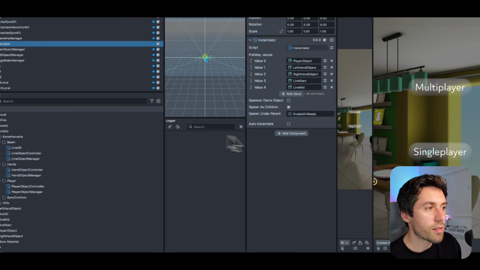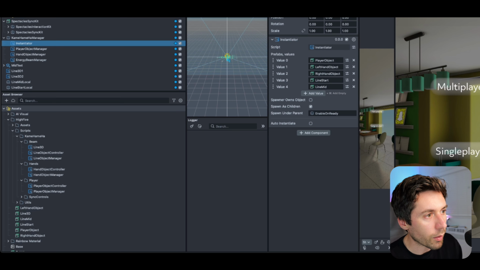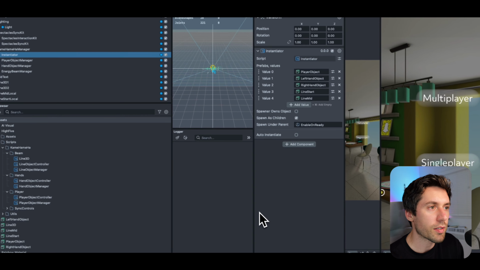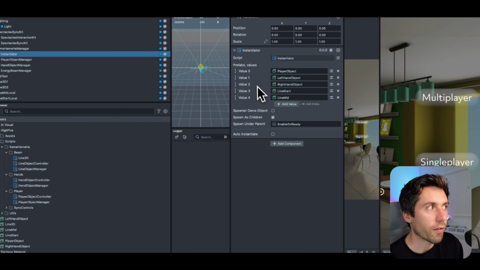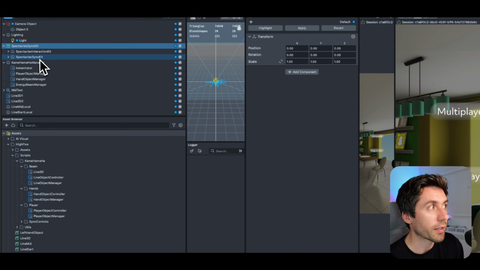Instantiator is the script that we also looked up in our documentation previously. So if we go back in our documentation, you see here the instantiator instantiates prefabs across the network. If you don't know what instantiation is, by the way, it's really just like spawning an object in space. So in this case, that's the first step that we need to take care of, actually not the first step. The first step is make sure that we have a Spectacles Scene Kit.